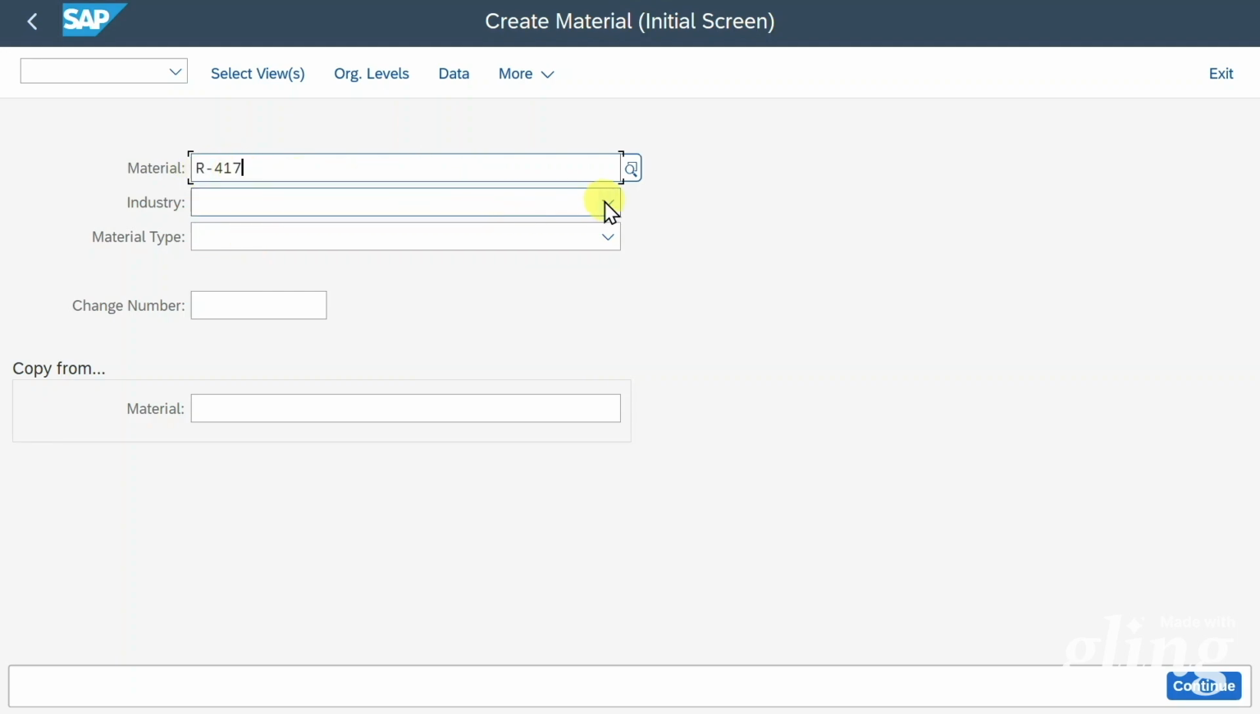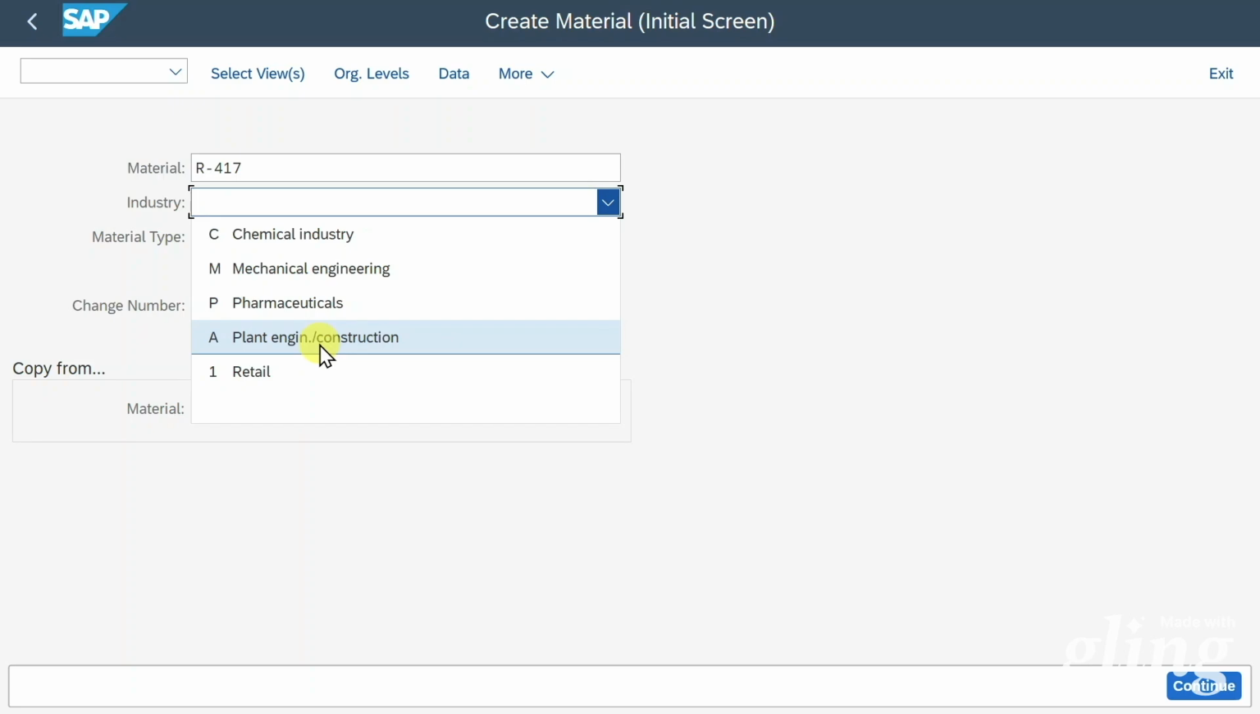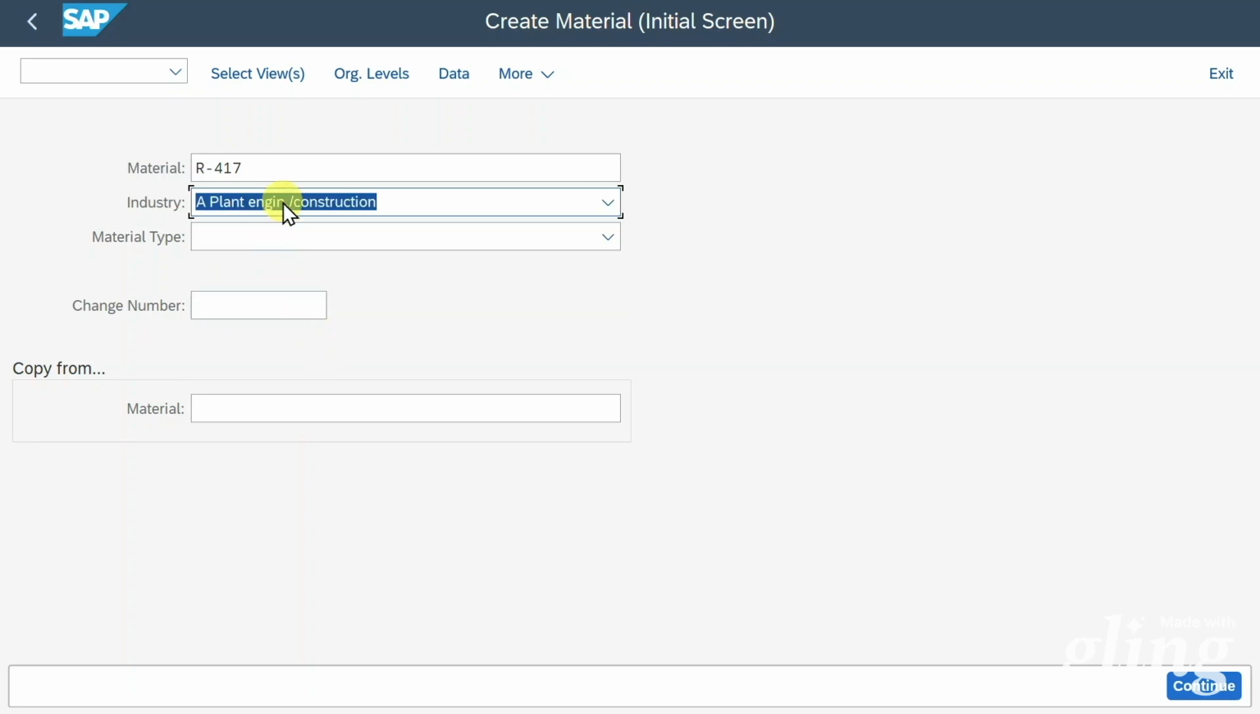Then we have the industry. So the industry this material belongs to. For now we will say plant engineering construction. And this will decide about the screens that we can fill in a second. And also if there are industry specific views, so to say.